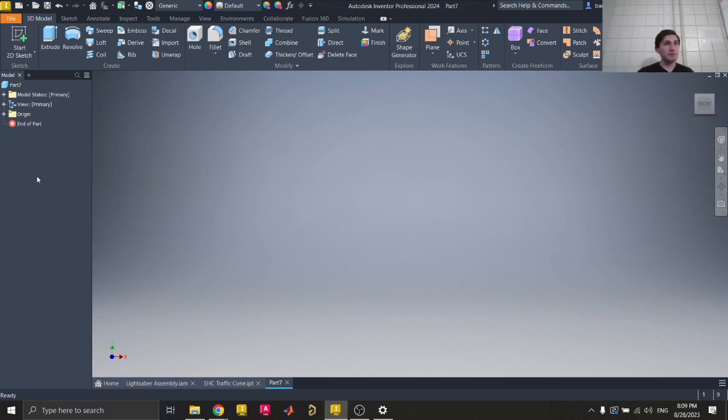On the left, we have the browser. This is where eventually we're going to have all of our different sketches and features listed. When we're in an assembly, we'll have all of our parts loaded in here. If we're making a drawing, we're going to have a browser that has each page of the document that we're making. On the right here are a few different navigation tools.